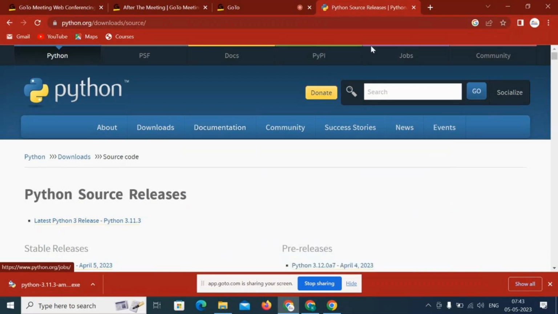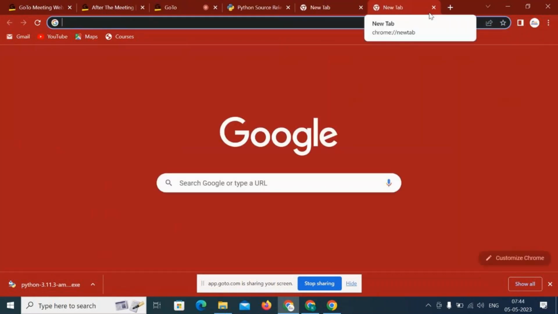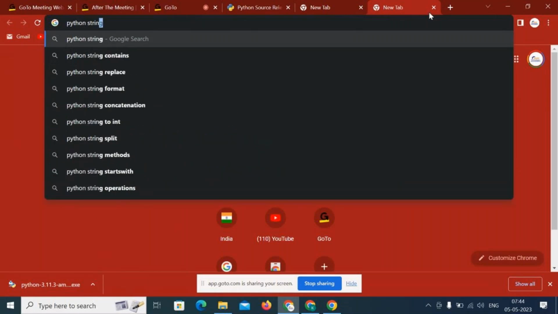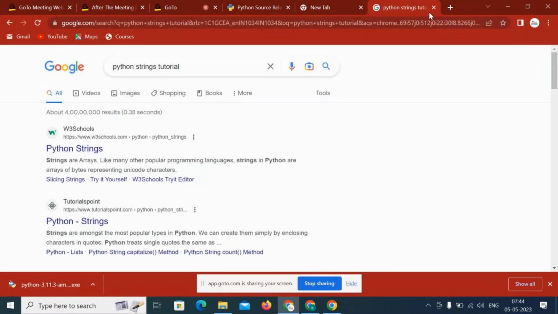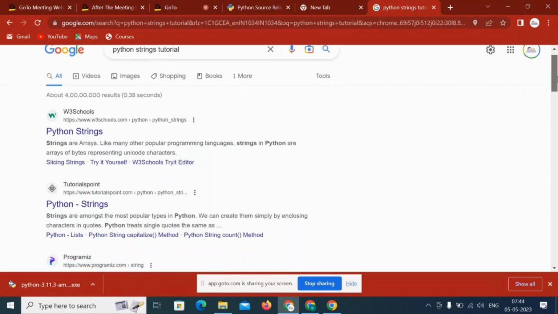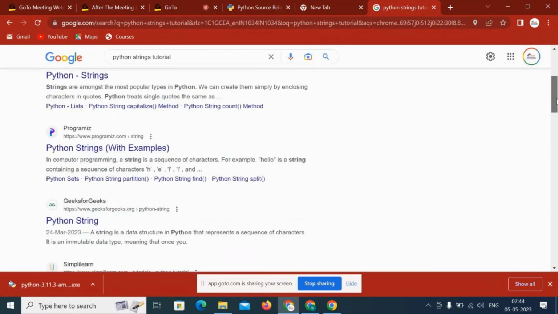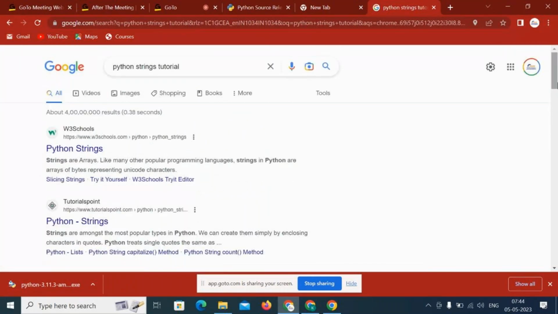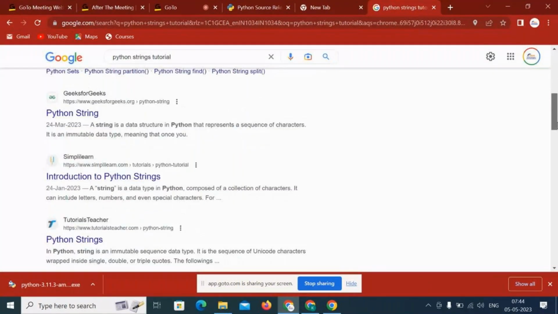If you search for any particular topic, say for example I'll search for Python strings tutorial, there is plenty of material available on Google. So there is no need to follow any separate notes. There are plenty of tutorials available, and not only this, you can see W3Schools, Tutorialspoint, GeeksforGeeks. Plenty of websites are providing them.